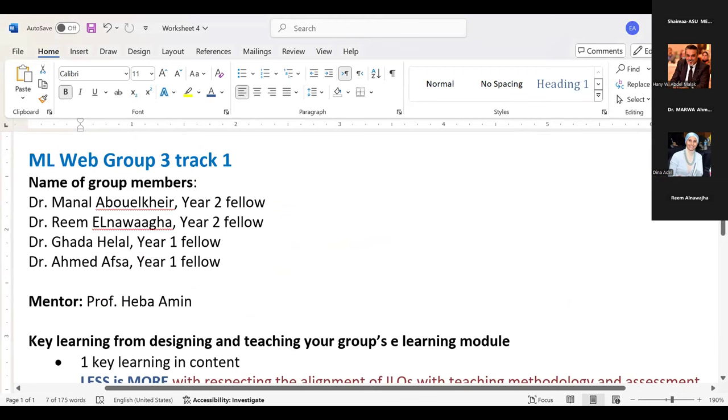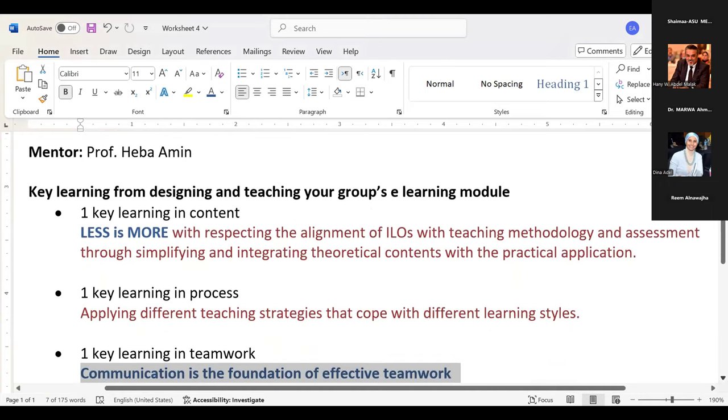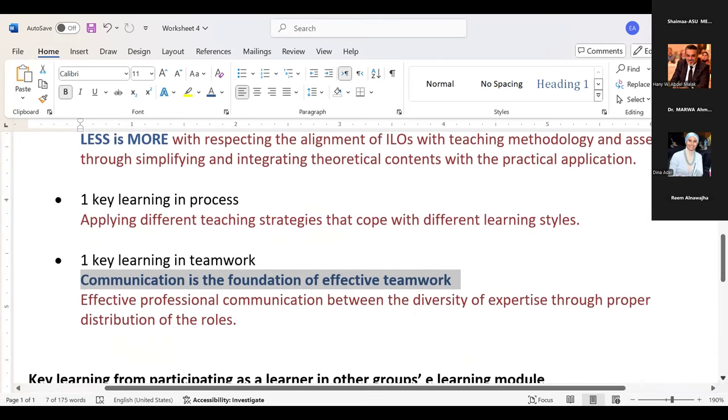It's my pleasure to present on behalf of the team, group 3, under the supervision of Prof. Hiba Amin. First, the key learning in our content: we believe in "less is more," respecting the alignment of ILOs with teaching methodology and assessment, through simplifying and integrating the theoretical content with the practical application. In our processes, we applied different teaching strategies that cope with different learning styles.